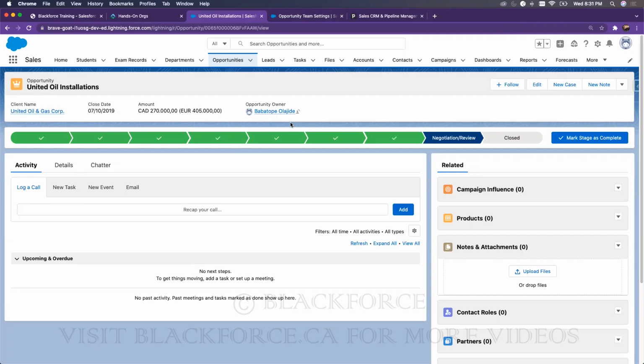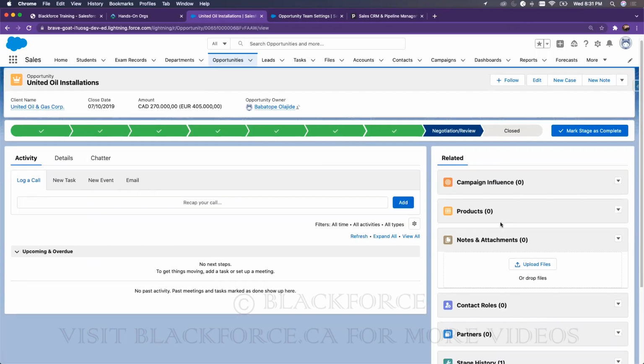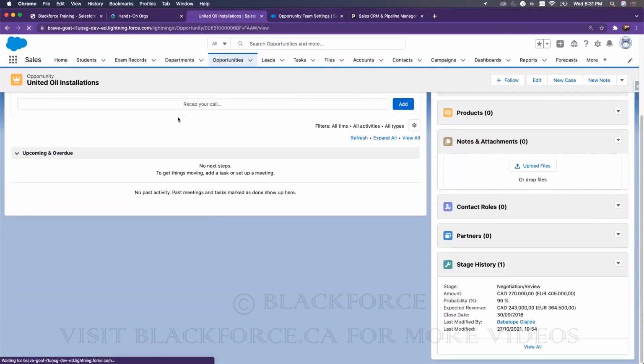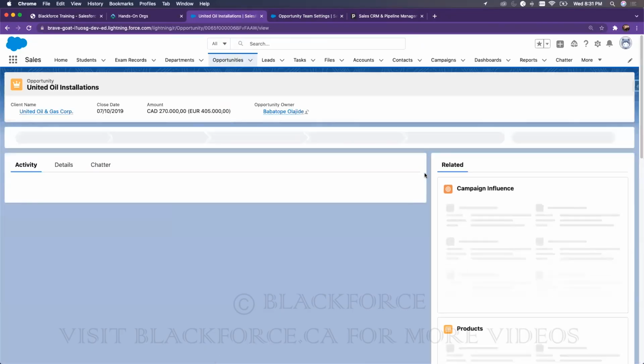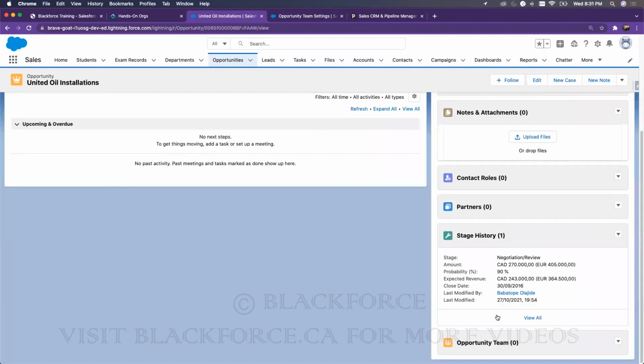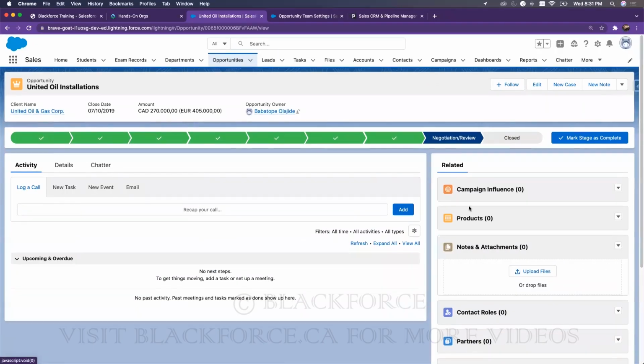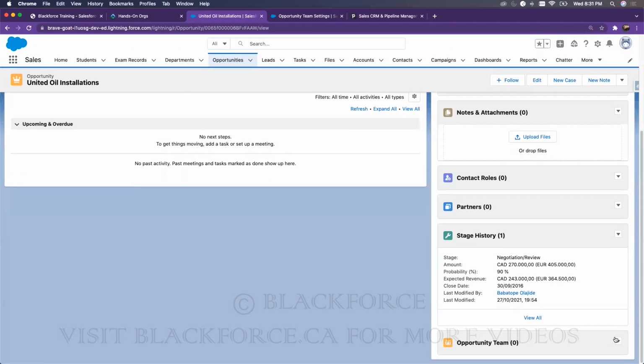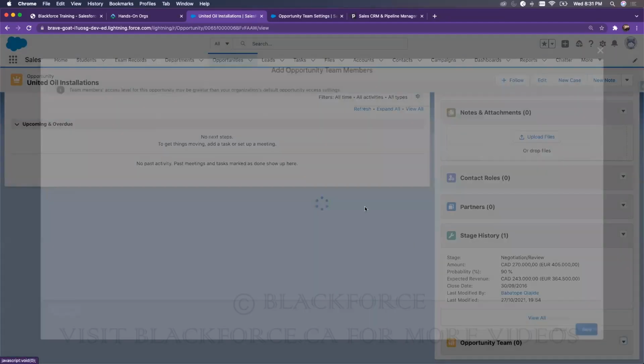You want to sell to this customer, but you're not doing that alone. Maybe you have some special skills and your colleague has different special skills, or you're the one that brought the contact and your colleague is the one trying to close the deal. This is where opportunity teams come into play. When you enable opportunity teams, something comes up here. Can you see? You have this opportunity team in your related tabs, okay? So now you can add opportunity team members.